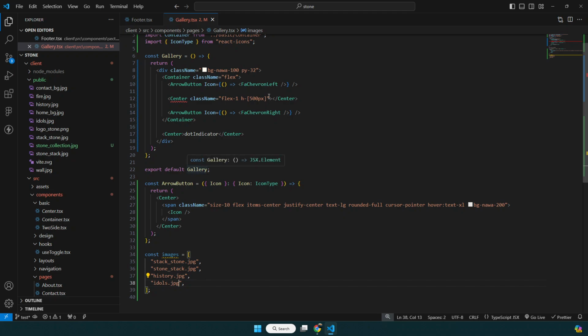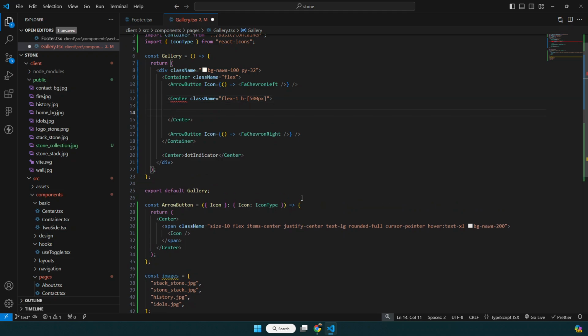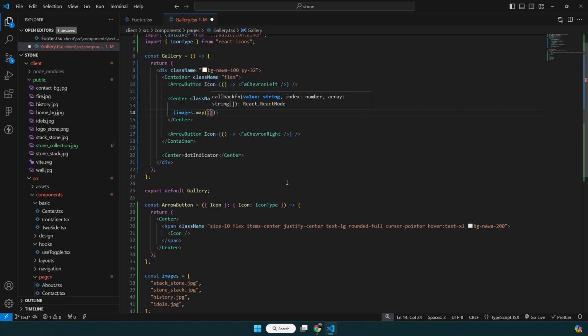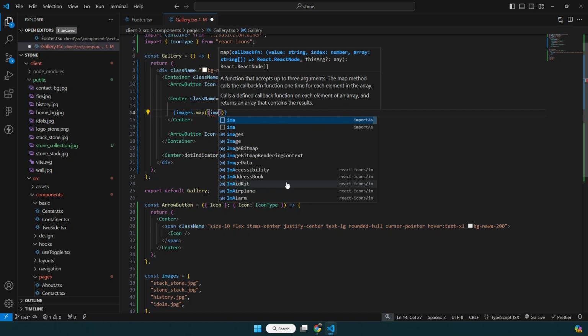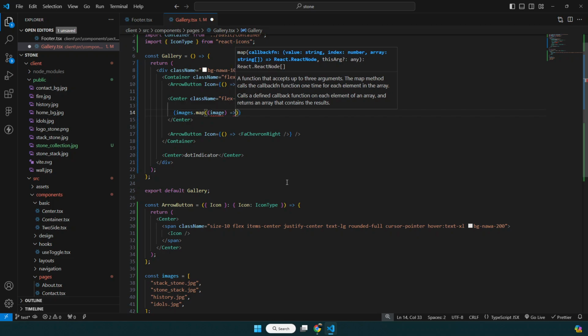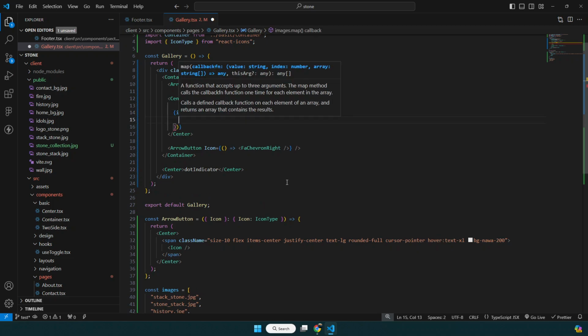Okay, now what I can do here in this container is use those images, and we can loop through this array using the map function. We need image, right? We are getting img only. Is that good? No, image. Okay, that is fine. And then I can return something over here.